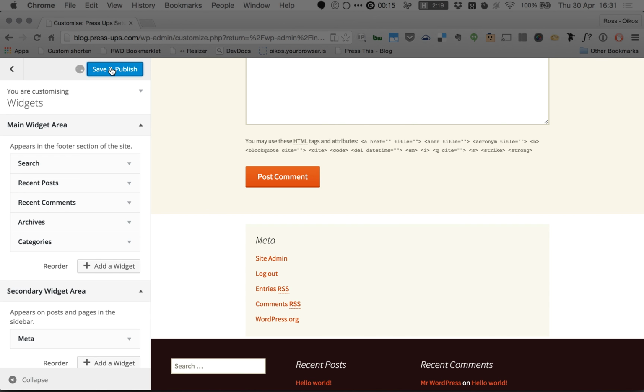So make sure I click save and publish, and then maybe we'll come back and look at widgets in a bit more detail in the next press up. But there we go, that's the Customizer.